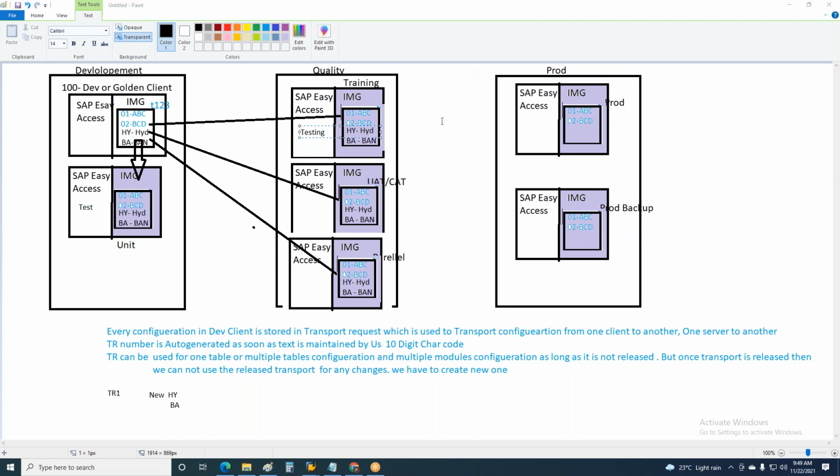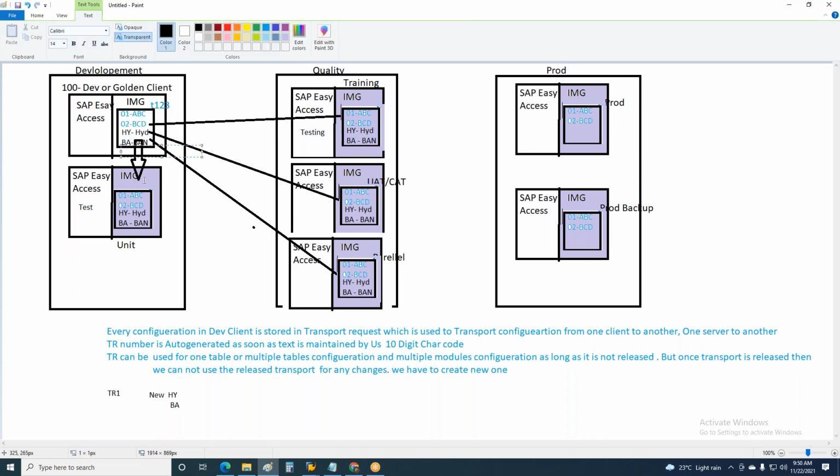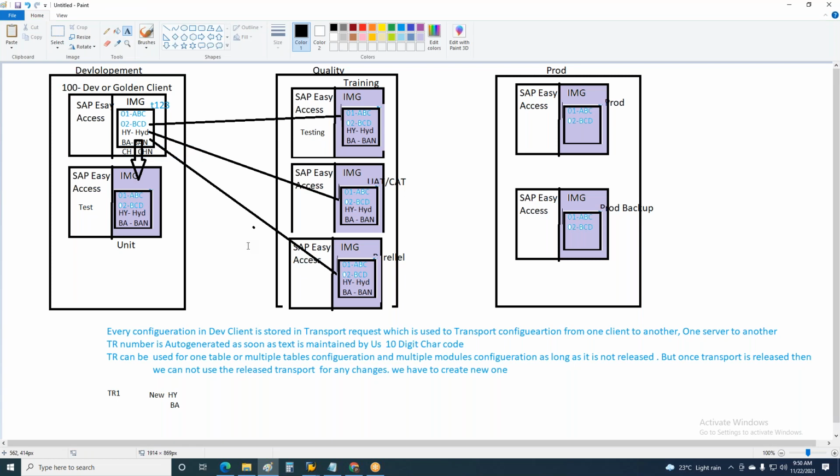Okay, so what you have to do is you cannot add an entry here because you don't have access. The only place where you can customize the solution is development client. So you log in into development server, go to this client, then add a Chennai location here. So when I click on save, what will happen? Again, the system will ask for a new TR number.